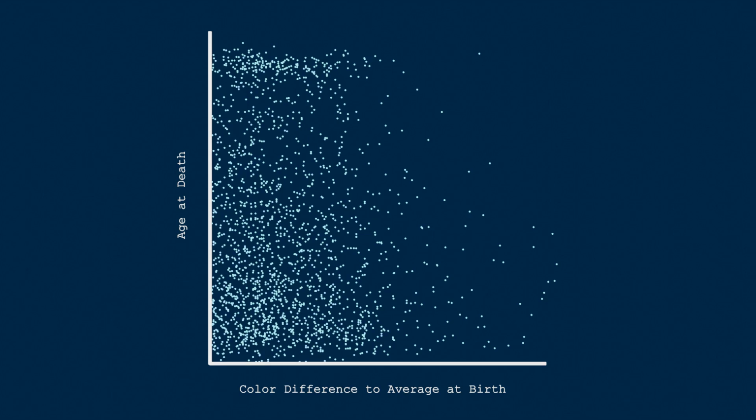Now you might start to see a trend in these data. There appear to be a lot of dots in the upper left and not so many in the upper right. Let's add in a linear trend line to see how this looks. As you can see, the trend line decreases as the average color difference increases. What this means is that moths tend to die earlier when their color is farther from the average tree color at birth. And this makes sense, it's the whole basis for natural selection.